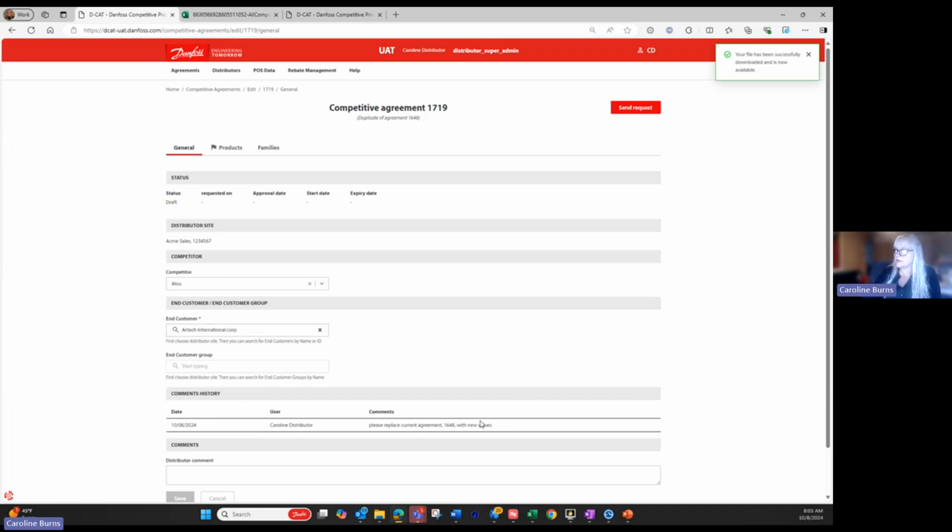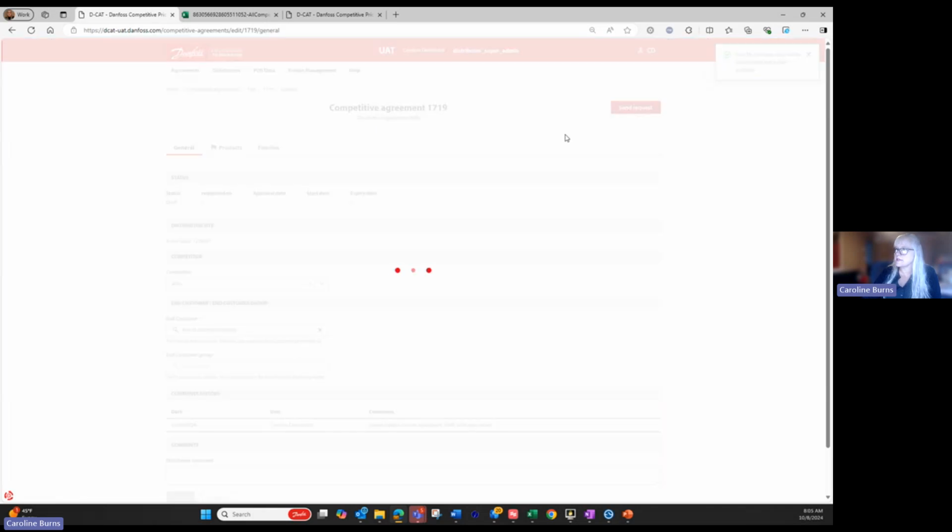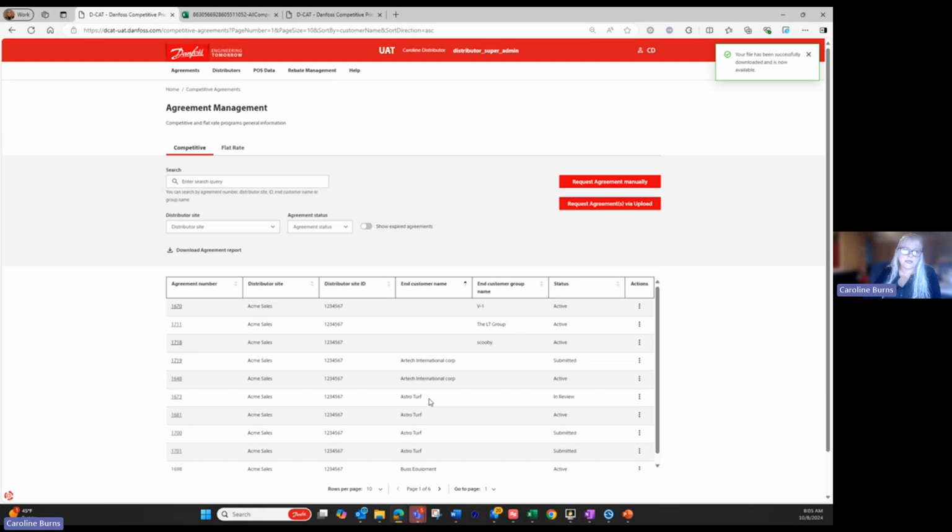It has my comments here. I can send that request and the account manager will be able to see that. They will not be able to approve it for overlapping dates, but they can go in and maintain the current one. They will also see that it's a duplicate, even if you hadn't put that in the comments. So they'll know that they have to end that agreement and then start this one after the end of that agreement. So that's one way to do it.